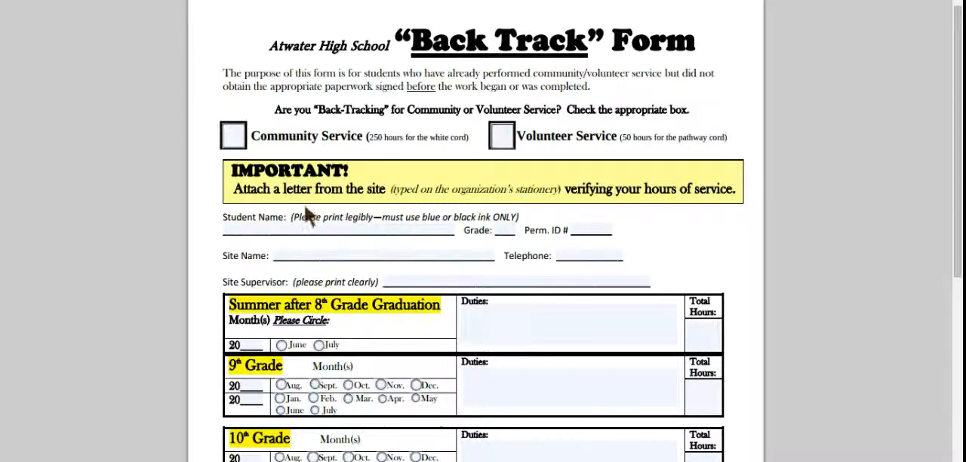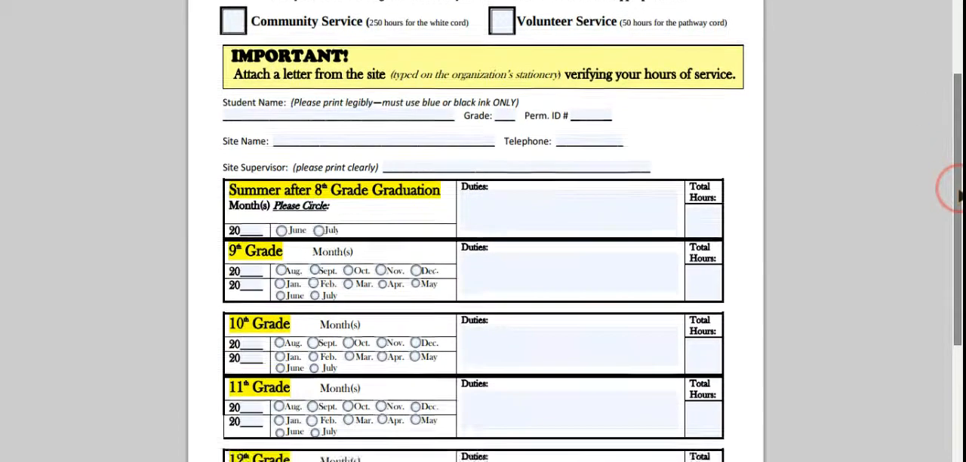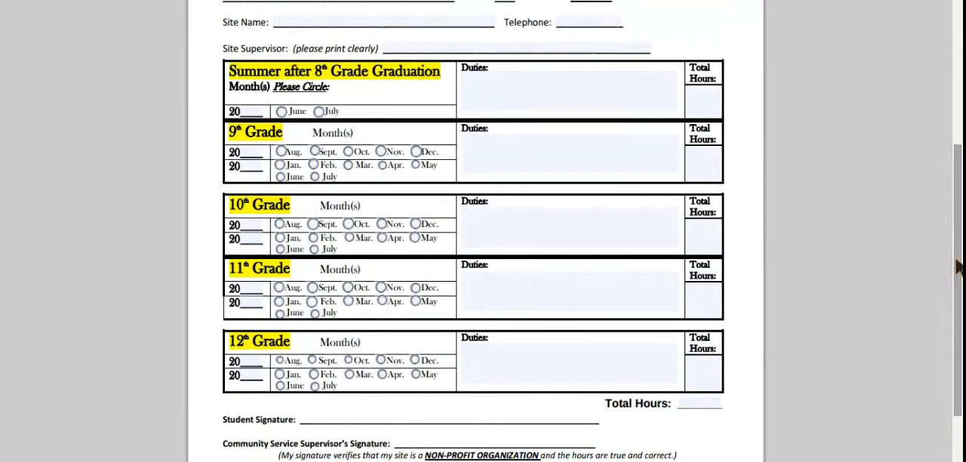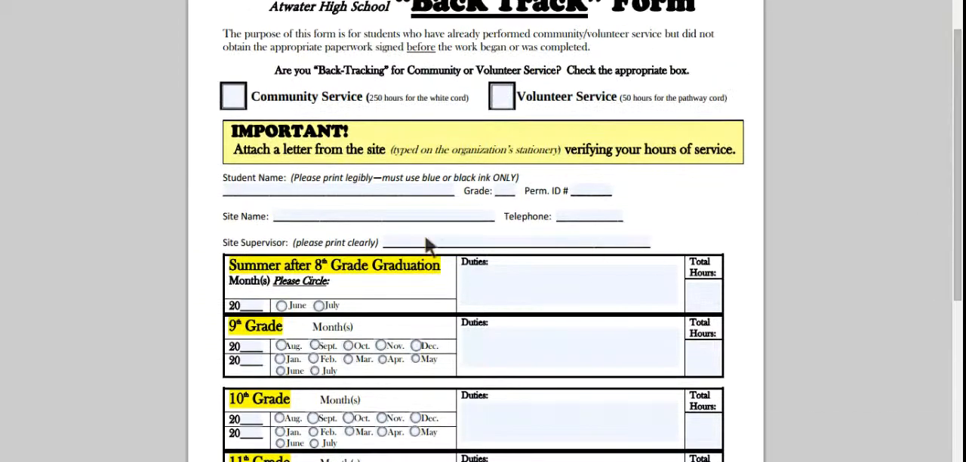Notice in this backtrack form, this is for after you've done the event. If you did not record while you were doing the event, you do need to attach a letter from your supervisor on the organization stationery. It has to be on stationery showing that it is a group that is a non-profit for your community service. Here's just a different 9th grade, 10th grade, whatever year you did it. You put down your duties and the total hours, and then you attach the letter. You need to have a separate form for each letter. You cannot combine different groups on this one form.